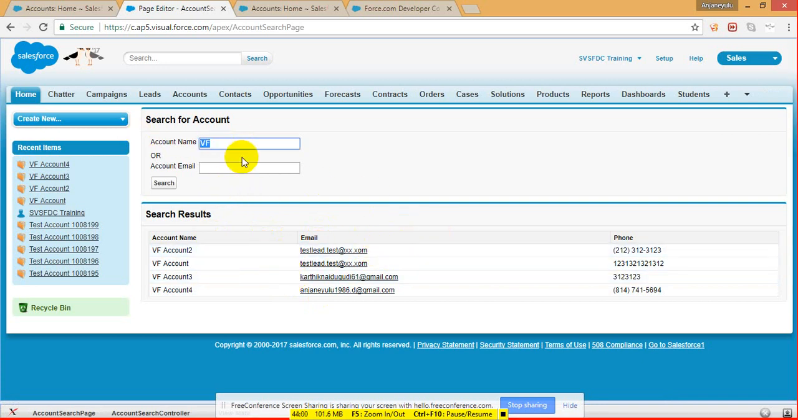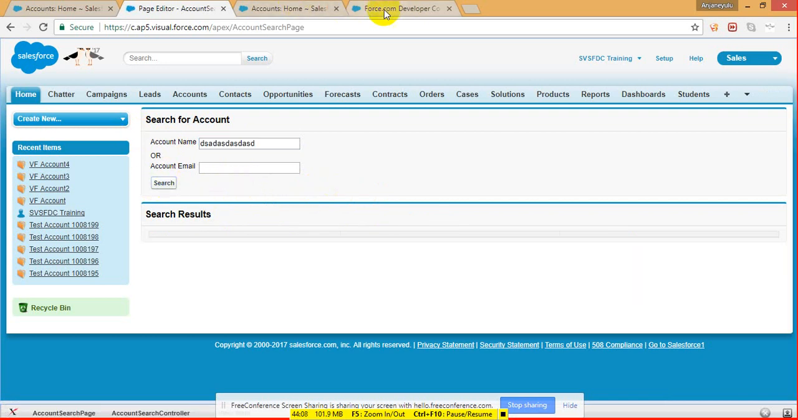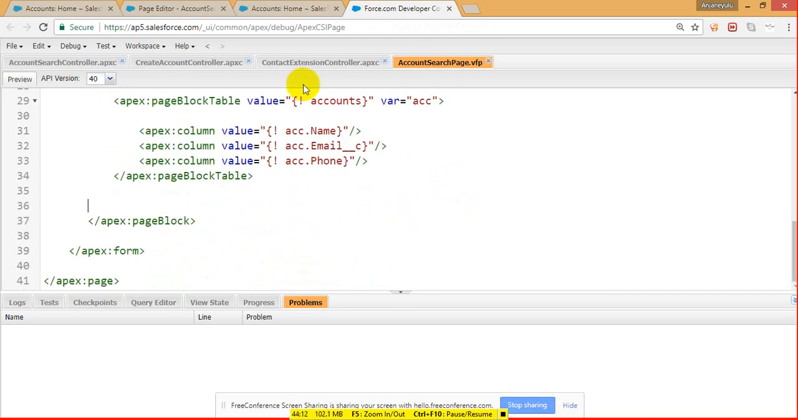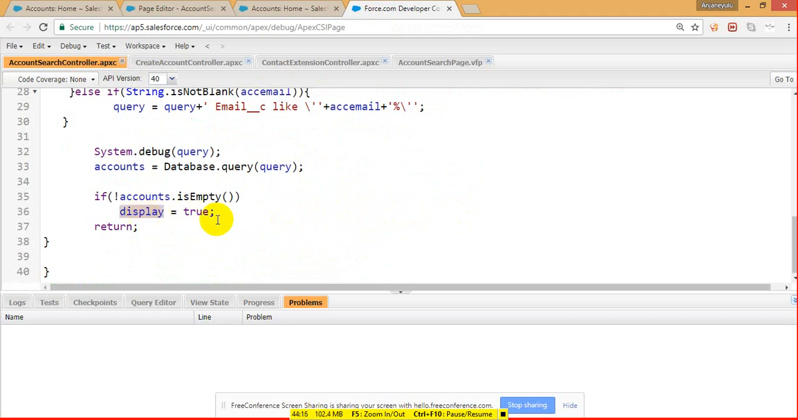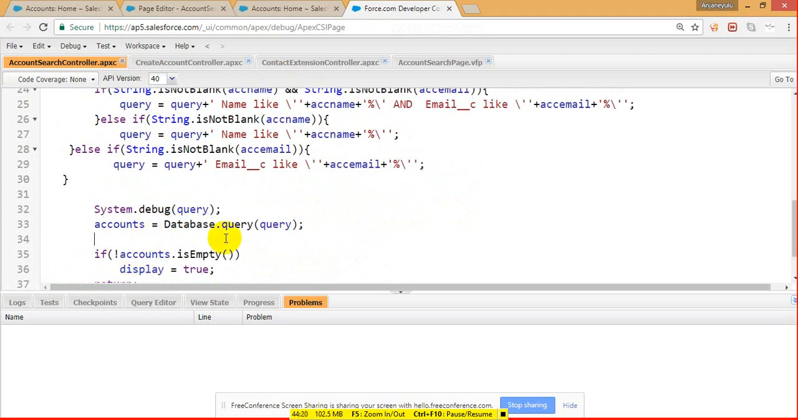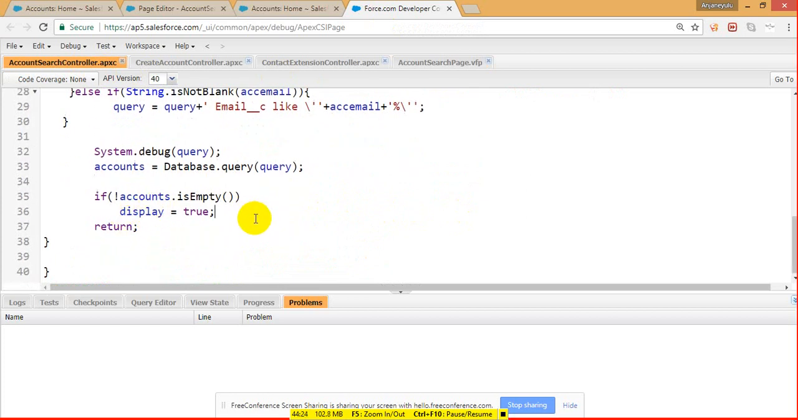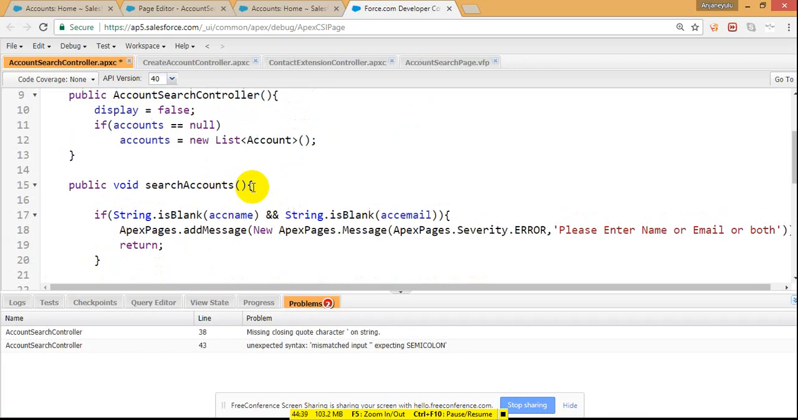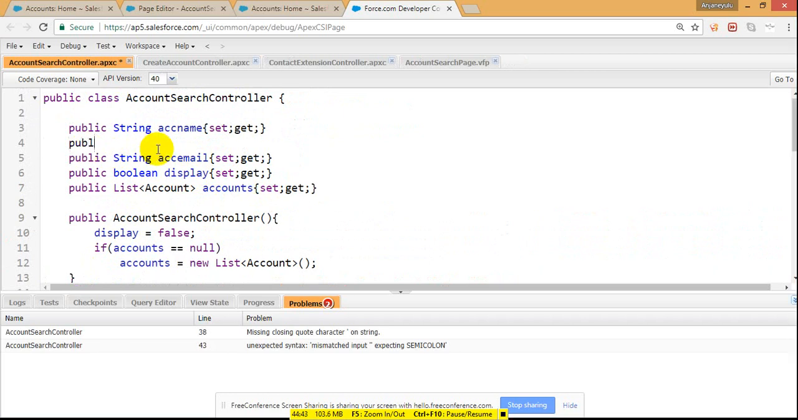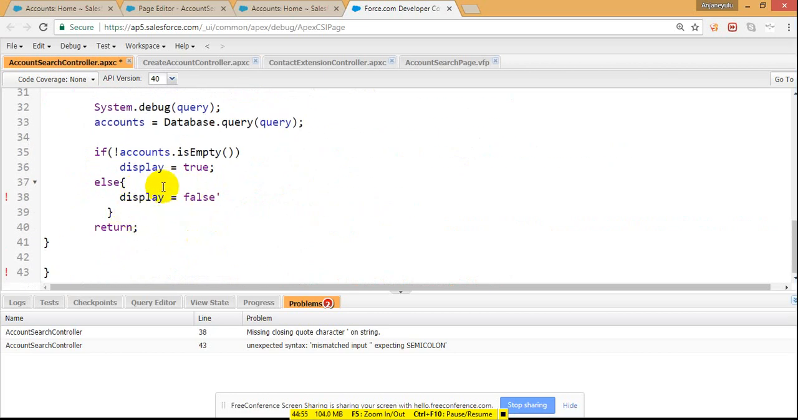But when no records are found, we should display some message, right? For that, let it be display true, else display equals to false. And again, if no records are found, then let's have a message. Just now we declared public string message, with set and get.